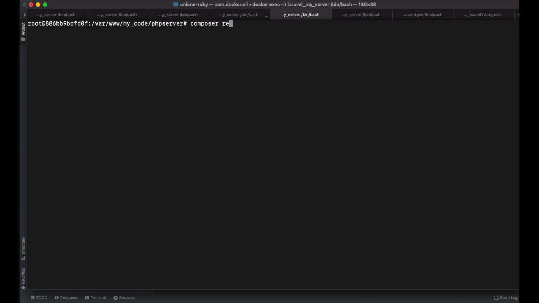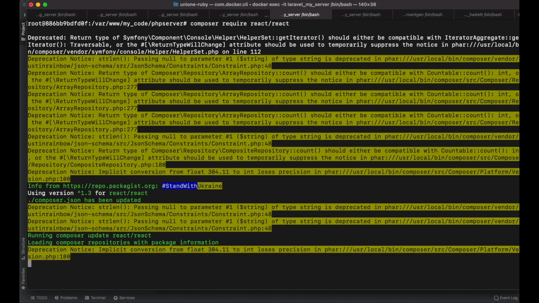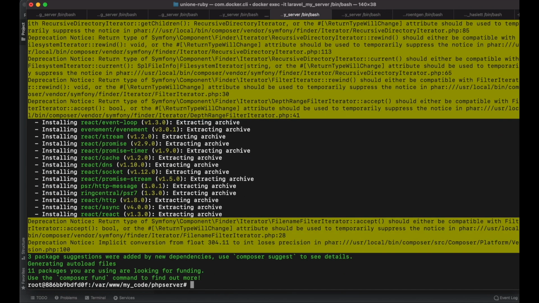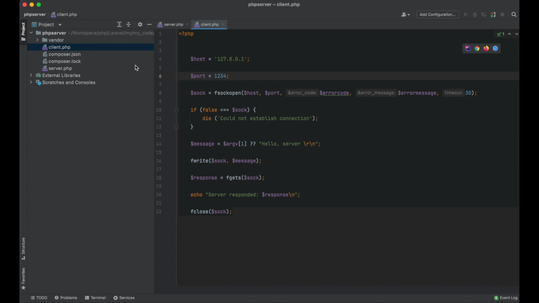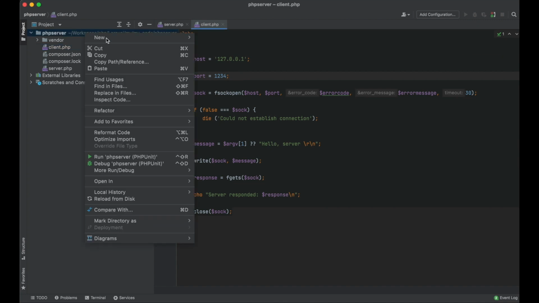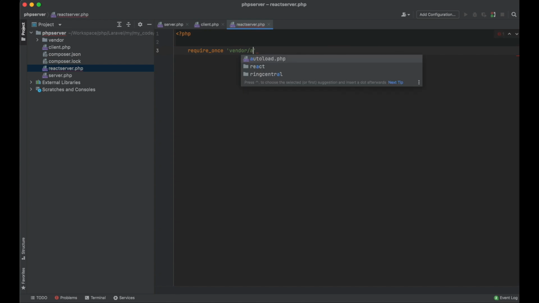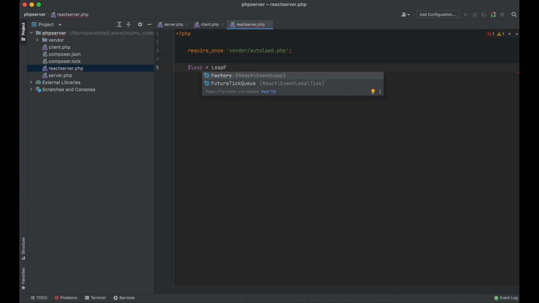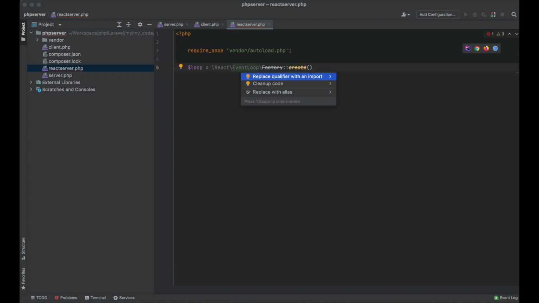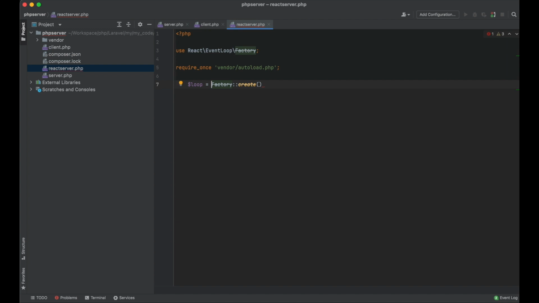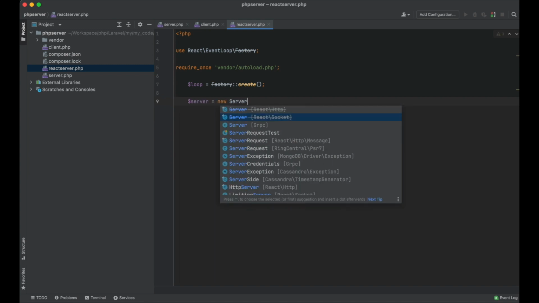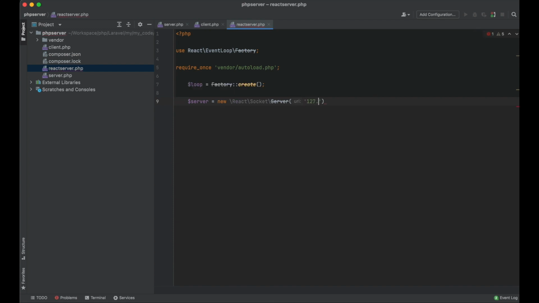So let us install React. Okay, now that React is installed, let's create a new server that will use the event-driven approach. I'll call it reactserver.php. Let me require my autoload files, and I'll start by creating a loop. The loop is basically the core of every ReactPHP application. Then I will create the server object that will use the loop. But first I need to pass the port and the address, and then the loop.